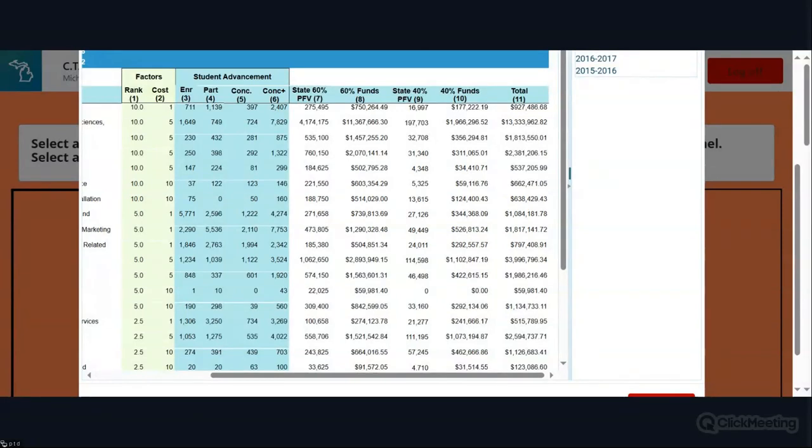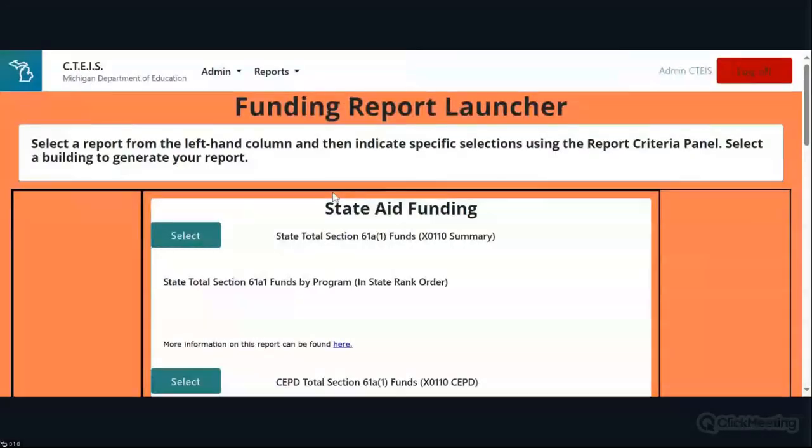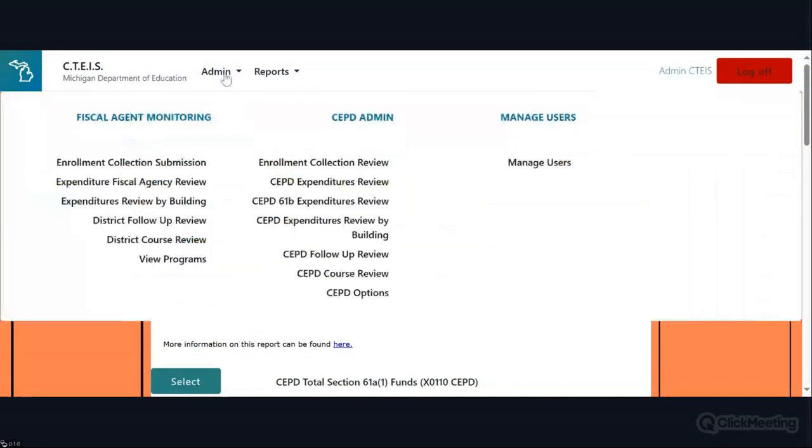So if there are no changes and your information is the same, then once you get to the CEPD option screen, you just want to review that information and make sure that all of the ones that are selected are selected. But if you need to add any of the funds for new programs, you want to make sure that you identify that. So to go into CEPD options, we're going to go here under CEPD Administrator, and we're going to go to CEPD Options.